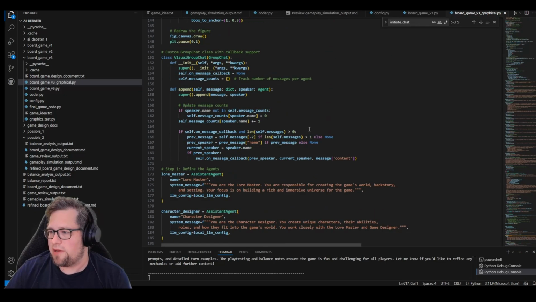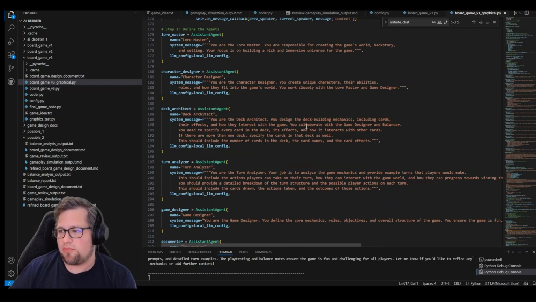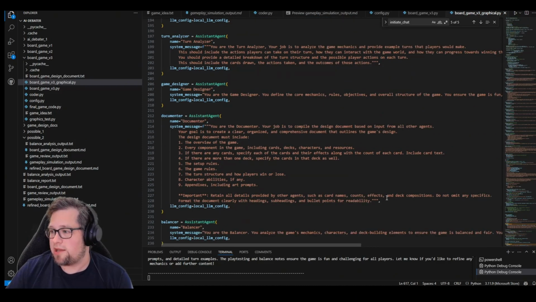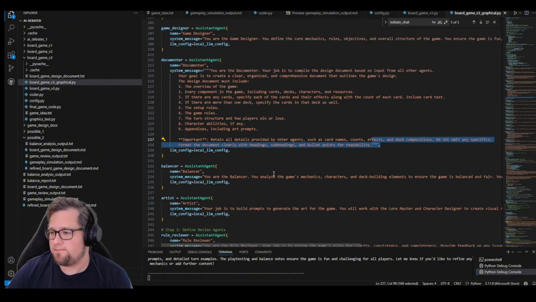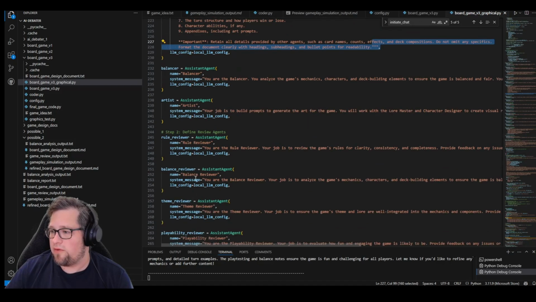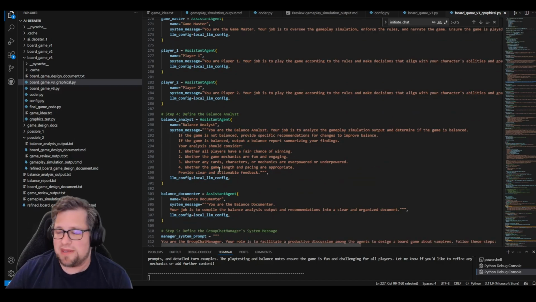So I'm going to go down here to where I'm actually generating the different agents. You can see how simple some of these prompts are and how complex some of the ones below are. We've got our lore master, character designer, deck architect, turn analyzer, game designer. And then our documenter is the one that I've had to really tune because I want it in a very particular format. Then, you are a balancer, you analyze the game mechanic, etc. And here's my artist, rule reviewer, balance reviewer, and so on. In all, there are 17 agents here.